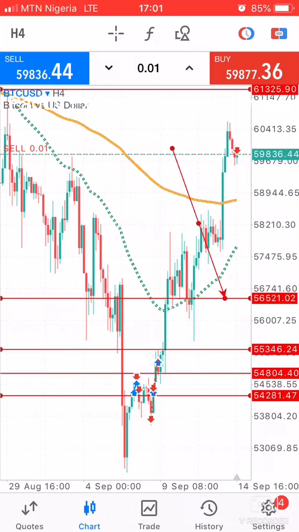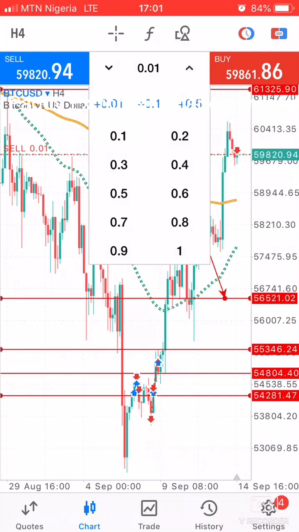So in between the sell and the buy is a number. That is where you change your lot size or your position size. Okay, you see an arrow that points up and down. If you want to increase the number, let's say like this, we have 0.01. To increase the number, you press the arrow. This will pop out. So you can choose between 0.01, 0.02, 0.03.